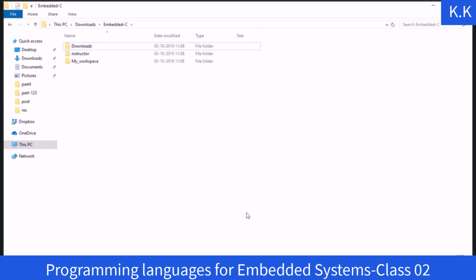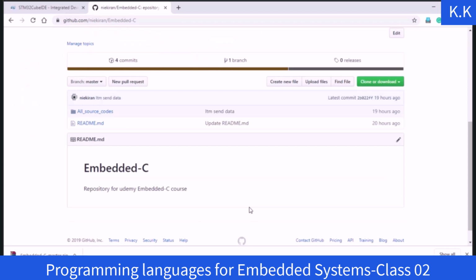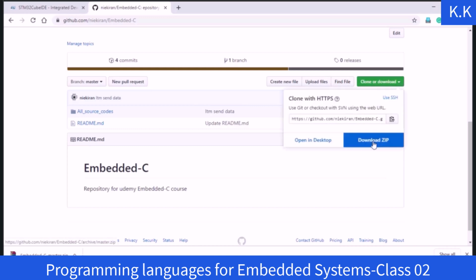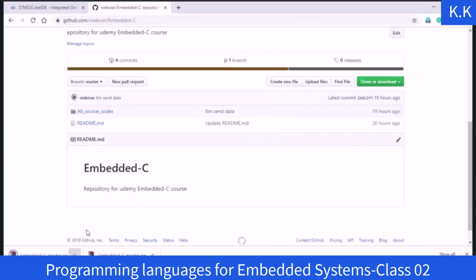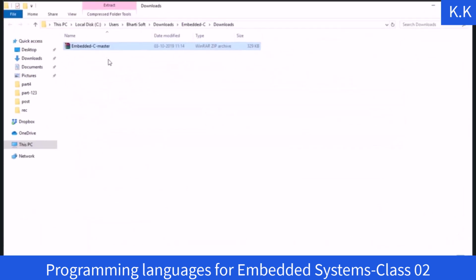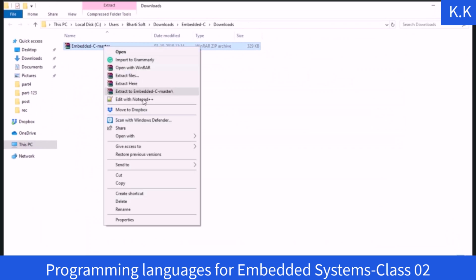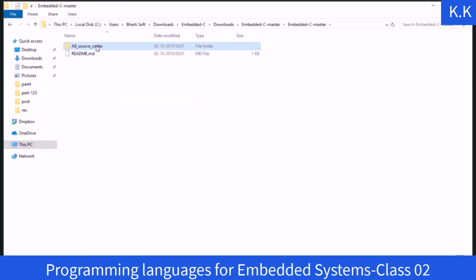After that, what you have to do is head over to our repository. The repository link is given in the resource section of this lecture. You can just click that. And here click on clone or download and then click on download zip. And you are going to download this into the Downloads folder. Let's do that. I just downloaded. So now let's extract this. So here you actually have all the source codes of this course.